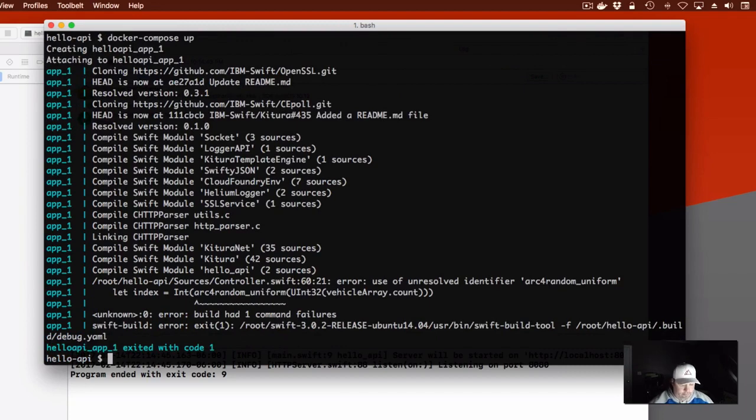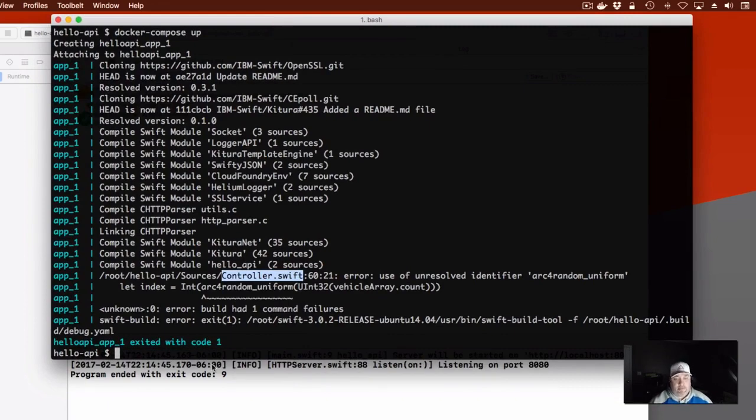And there's our error. Okay, so what's this error telling us? If we look here, we see that our error is in controller.swift line 60. And it says error: use of unresolved identifier arc4random_uniform. Do you remember when I was telling you that you need to test on Linux because all of Foundation is not available on Linux? This is a perfect example. So arc4random_uniform is not provided. We don't have access to it in Linux.